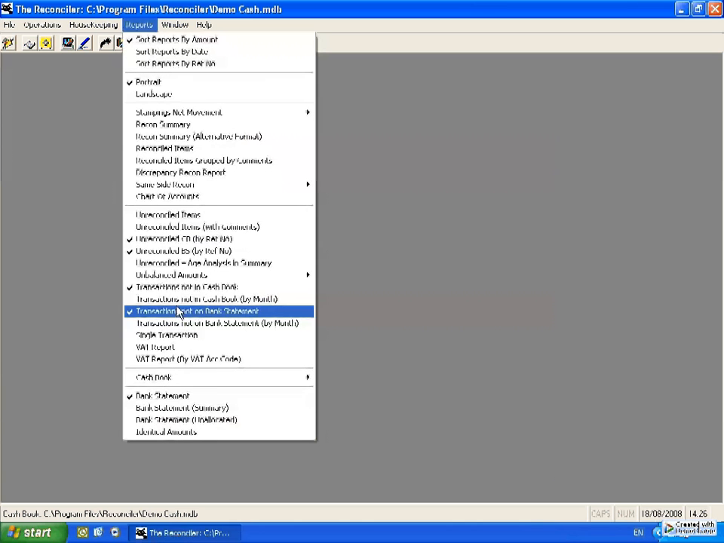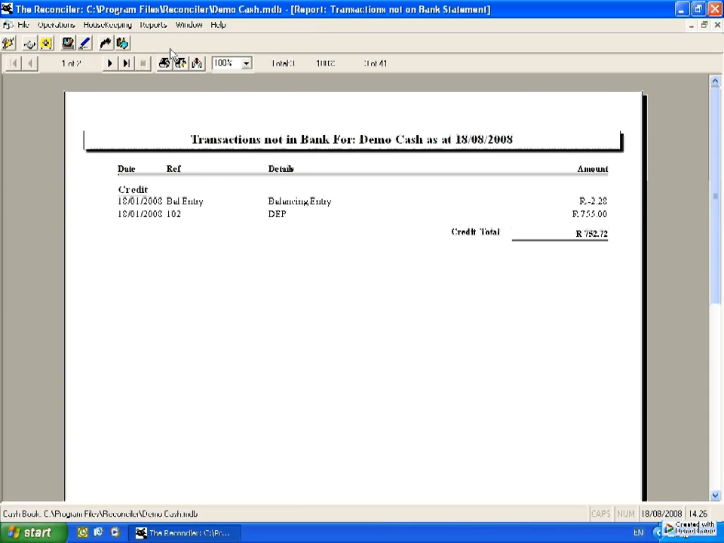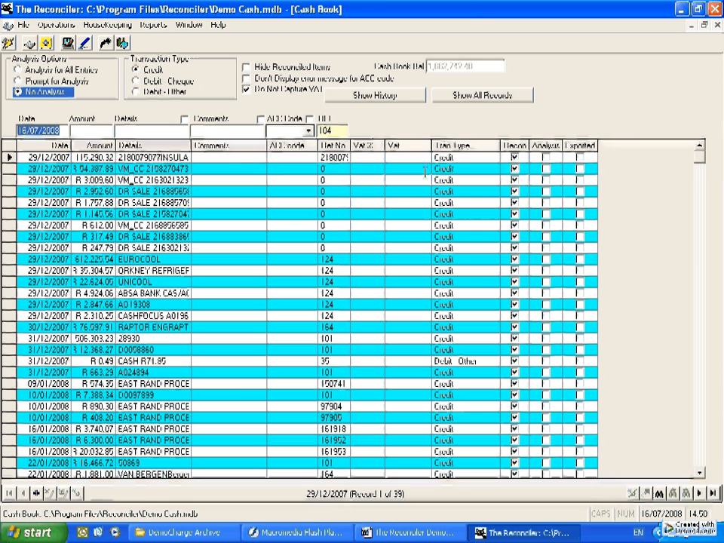The reconciliation is run in the background. We are now in the Reports menu and selecting the reports for transactions not on the bank statement. This first page shows credits not on the bank. And the second page shows the debits not on the bank. There are many reports.